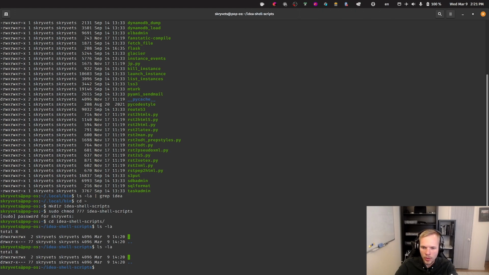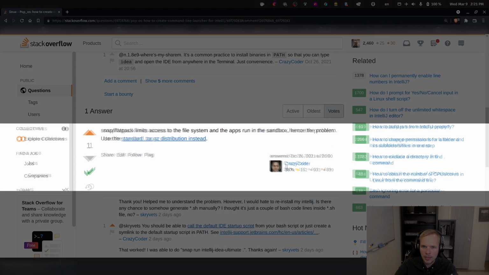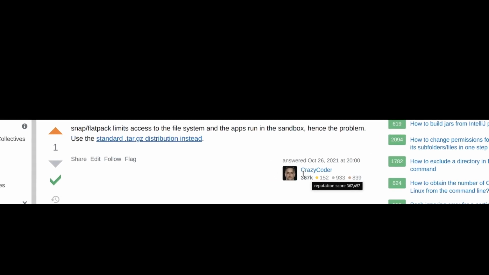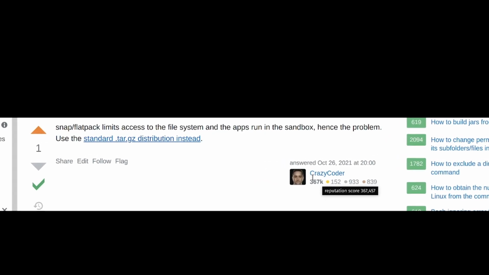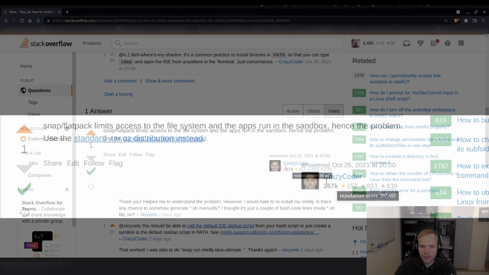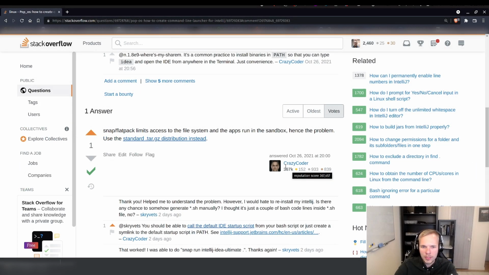So the problem lies here: I installed IntelliJ via a snap package. Snap packages run in a virtual environment where we don't have direct access to them from a command line. However, there is a solution where we can run those snap packages via the snap command in the terminal. Let me show you what I mean by that.